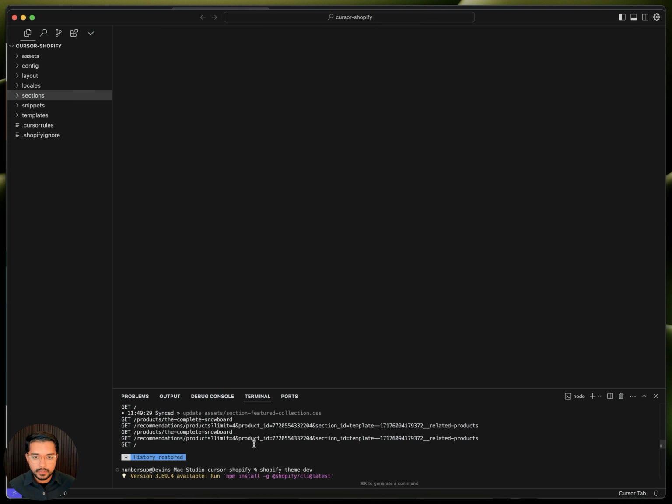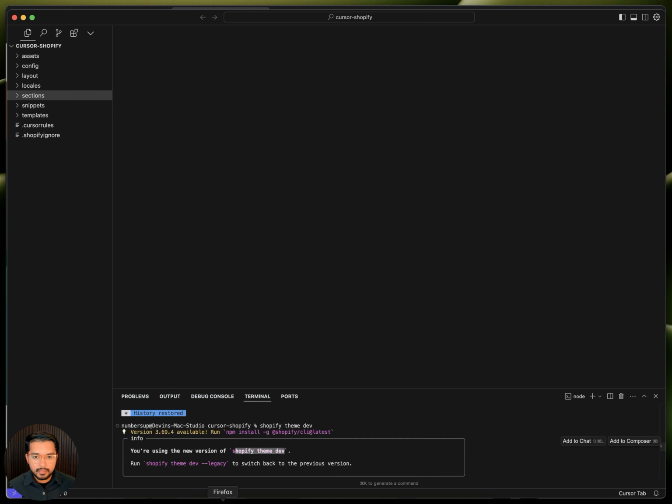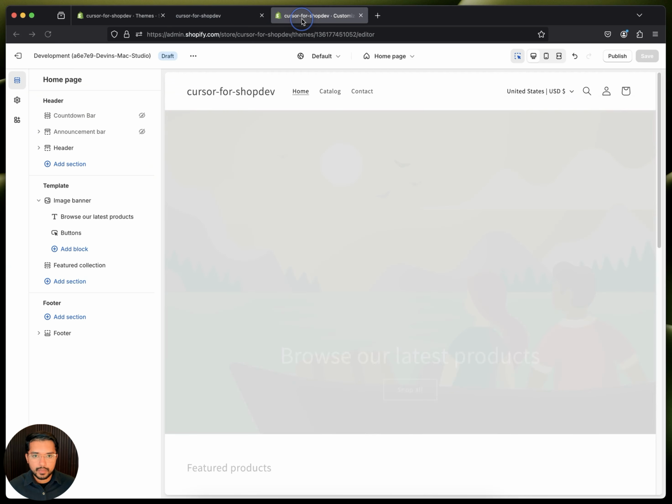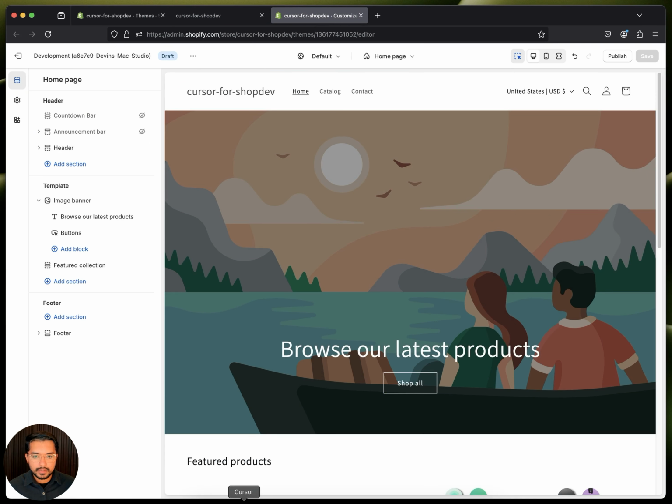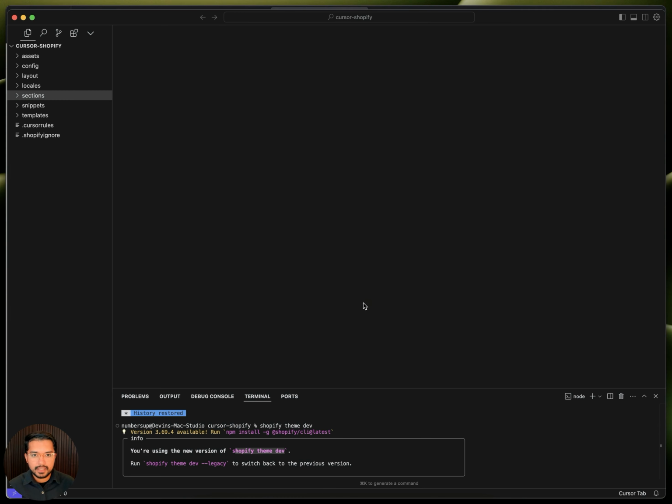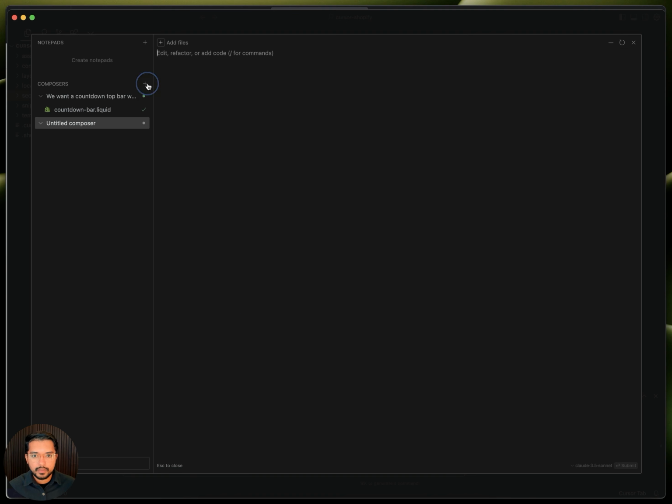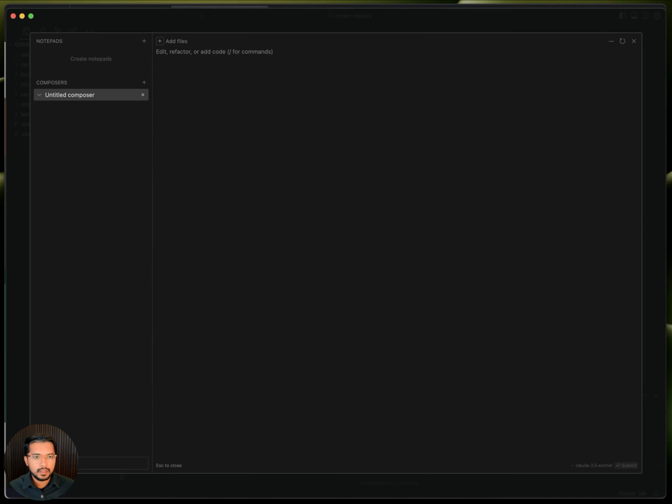So again, doing Shopify theme dev, make sure that you have your local theme running as well as the customizer open. And let's go back to Cursor, and then we'll press Command-Shift-I for Composer. We'll start a new composer here. And I already have a little bit of a prompt again. So let's start by dragging in that screenshot.